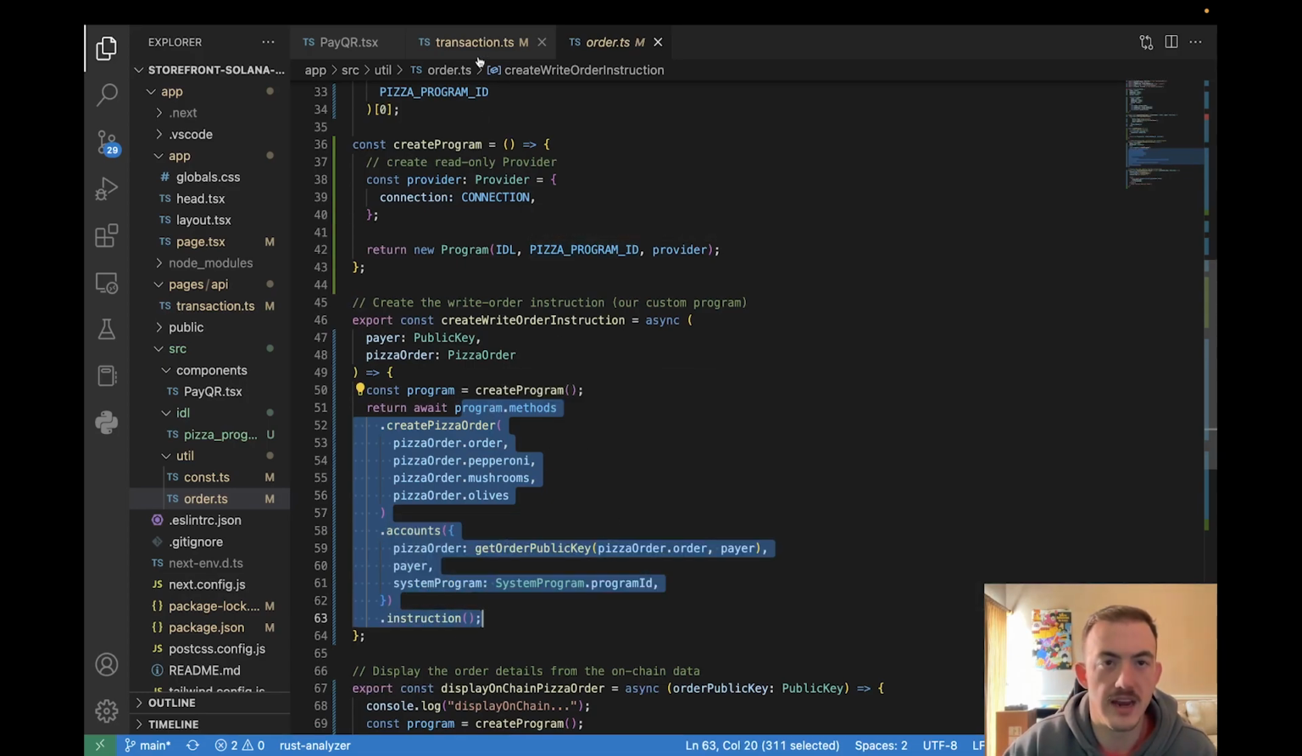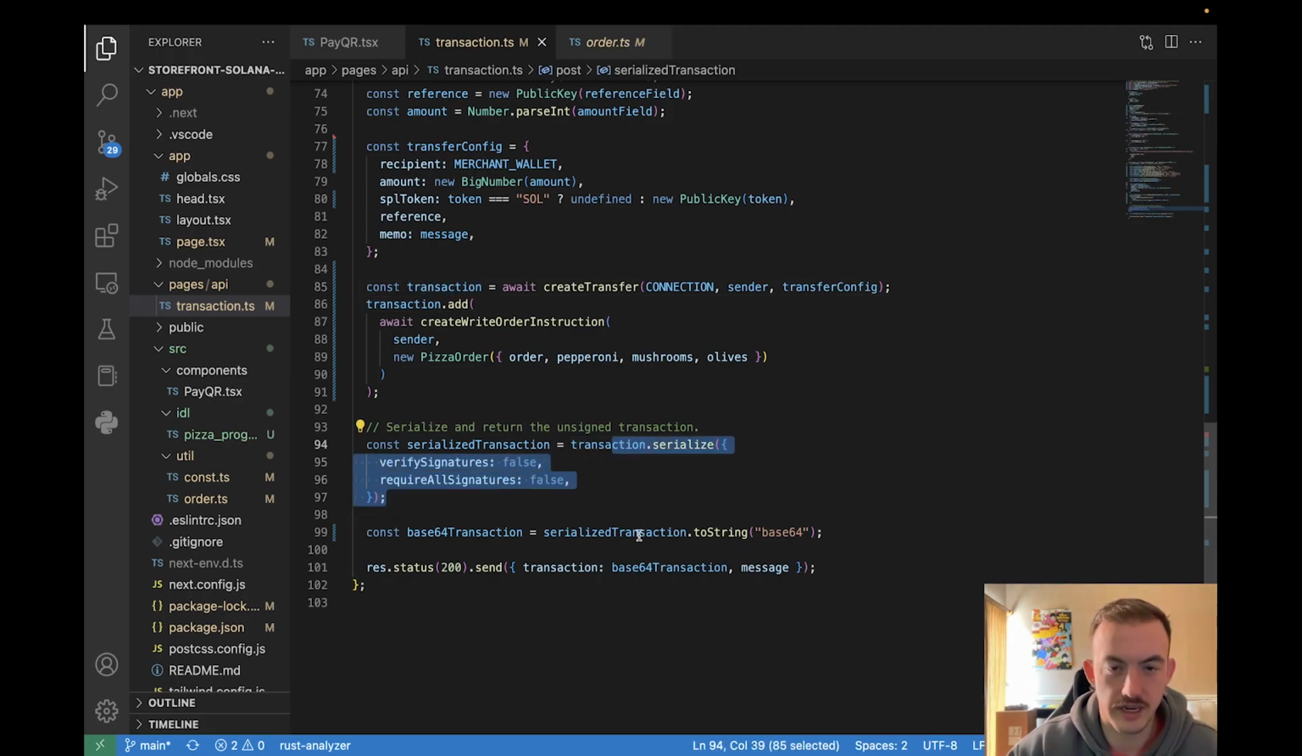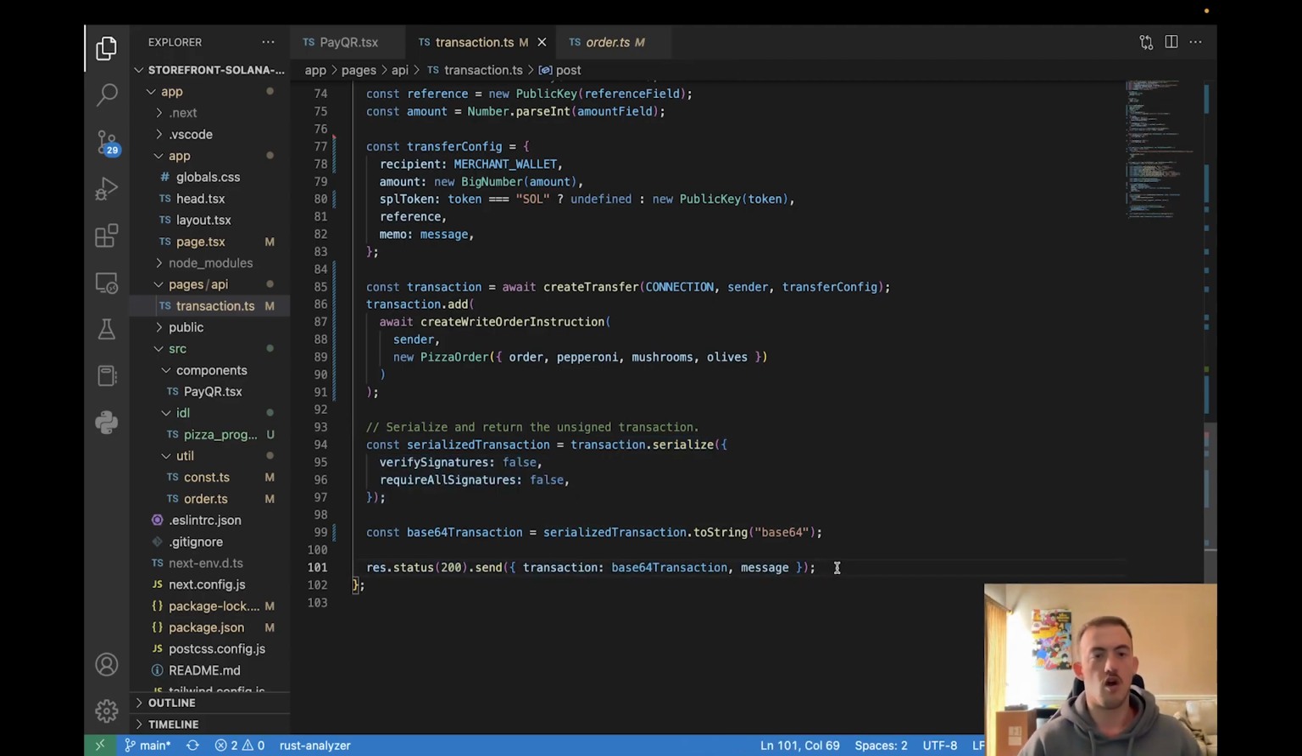So this is going to hit our program using this anchor program.methods.instruction, and it's going to give us the instruction to create our pizza order on chain and add it to the transaction that we're then going to be returning over HTTP. Here you can see us serializing that transaction. Once it's serialized, we can return it back with the message to the person's wallet. And that's how it works.